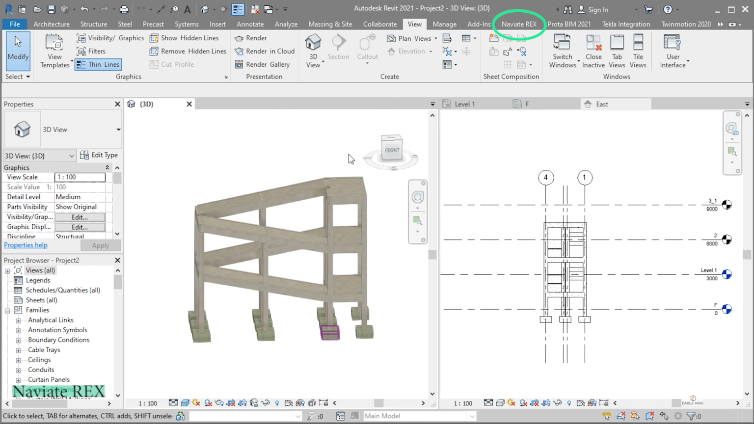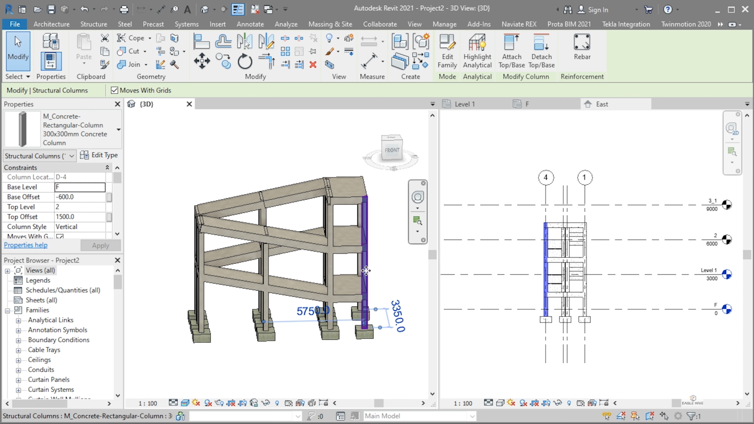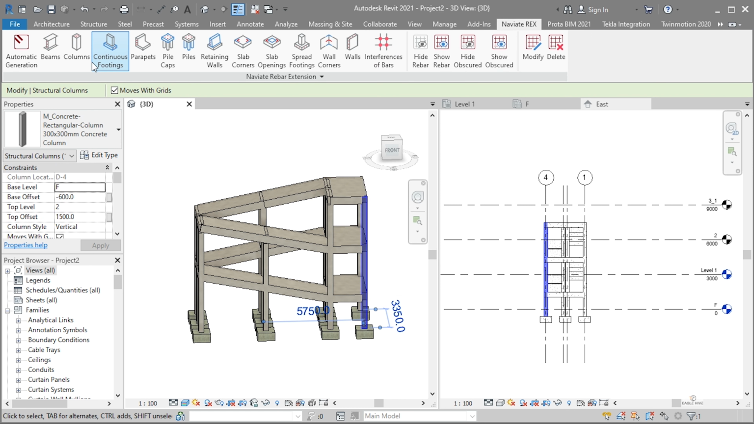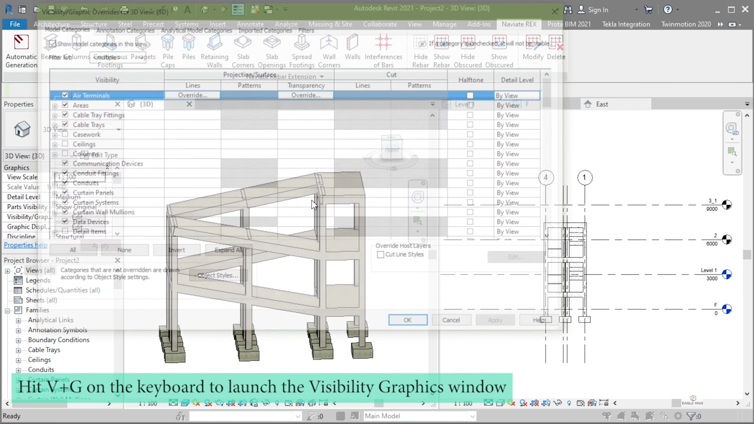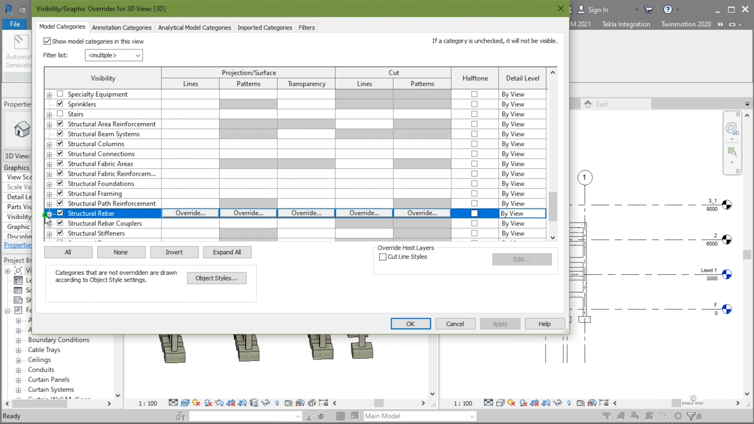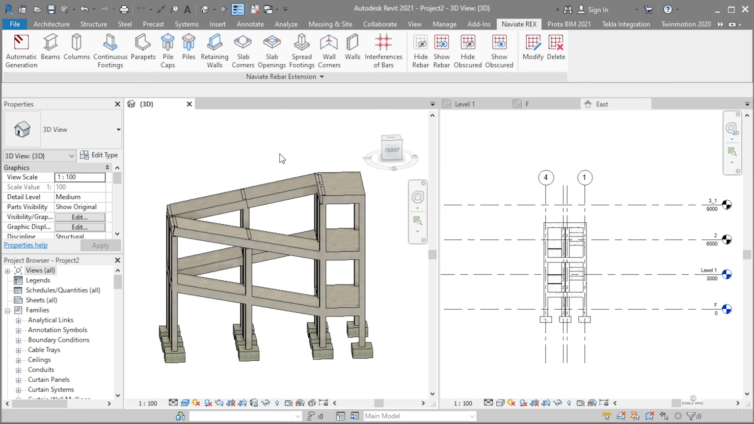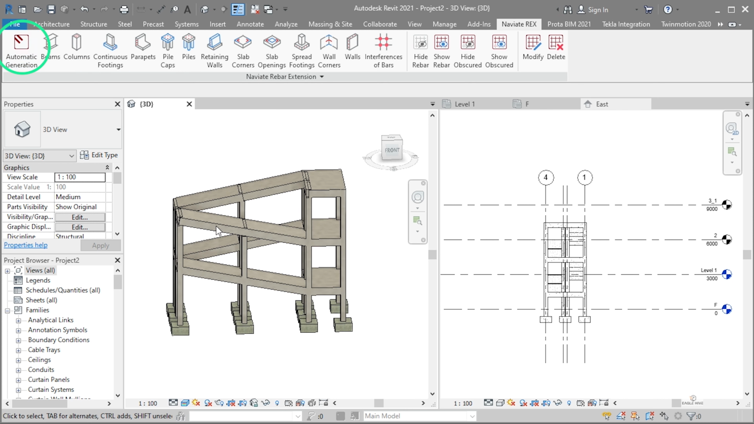So without further ado, let me show you using Naviate RX. Just click on the column that you want, go to Naviate RX, so VG, you confirm that the structural columns rebars are being seen. So they're being seen. Okay, then we can do the automatic generation.